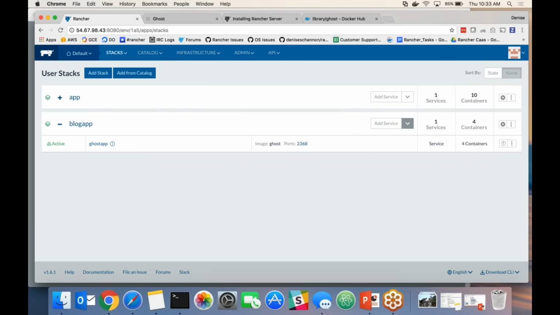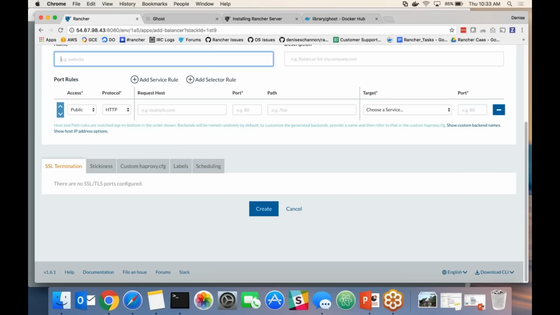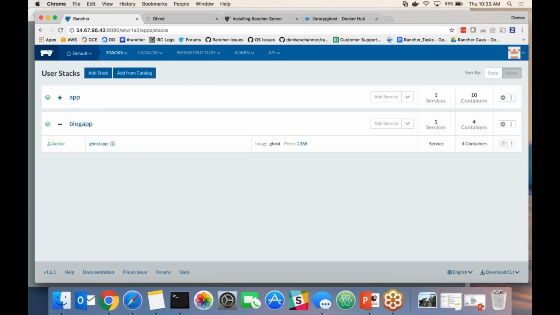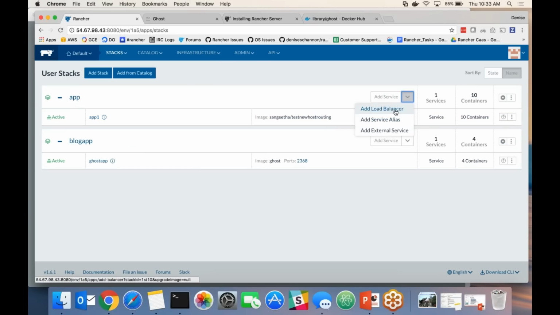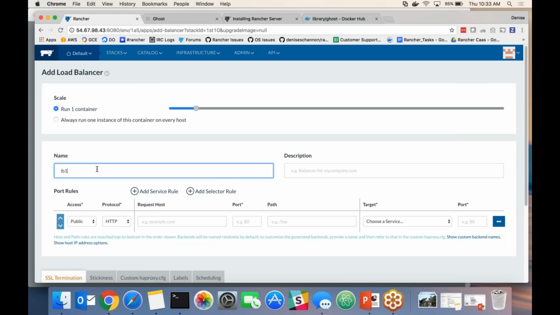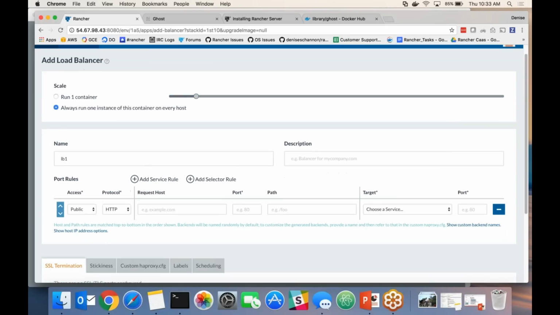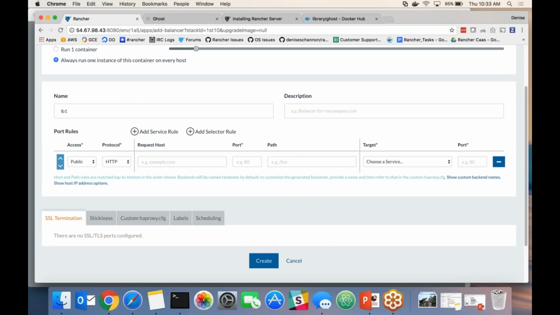So next, I'm going to add in my load balancer so I can actually access it here. And then I'm going to call it my load balancer. I'm going to say always run one instance on every host. For load balancing, the Rancher load balancer uses HAProxy software. It is an internal copy or container that we maintain. It runs the HAProxy software. Right now, I think the algorithm is always round robin between the containers.